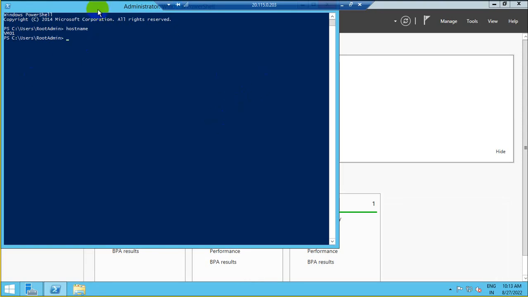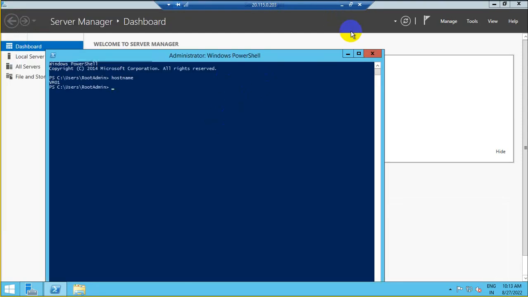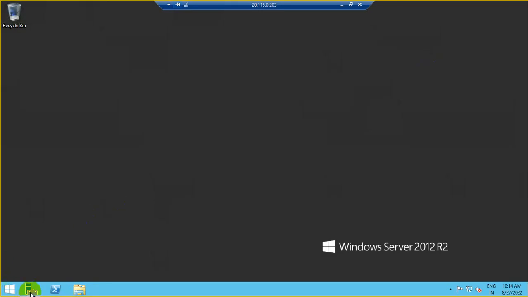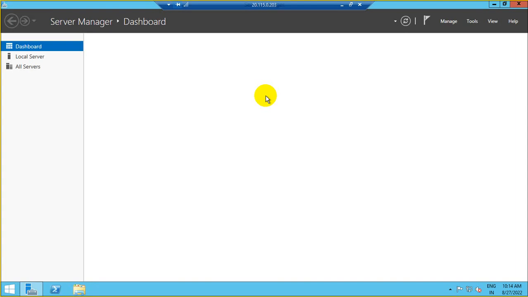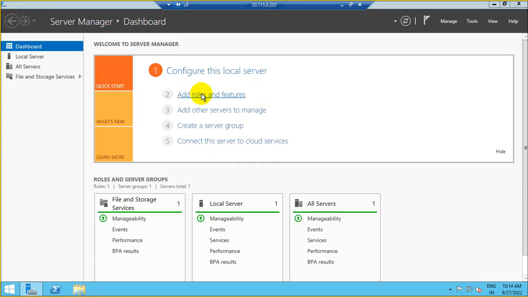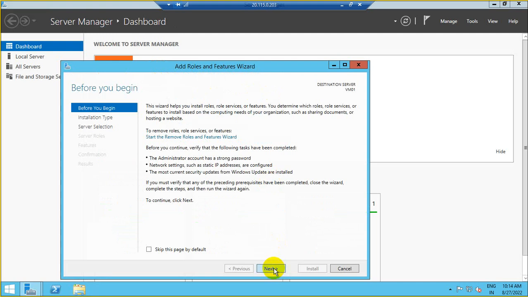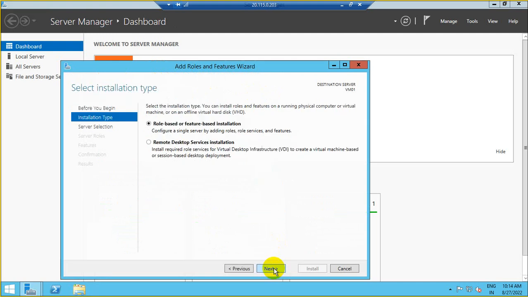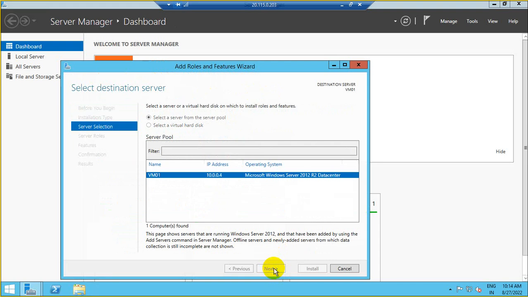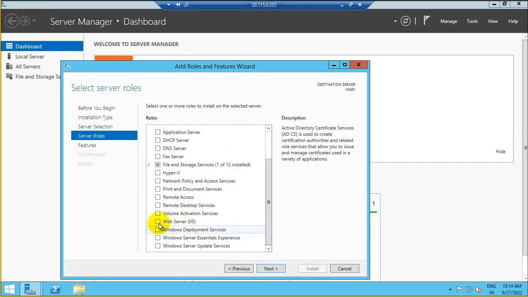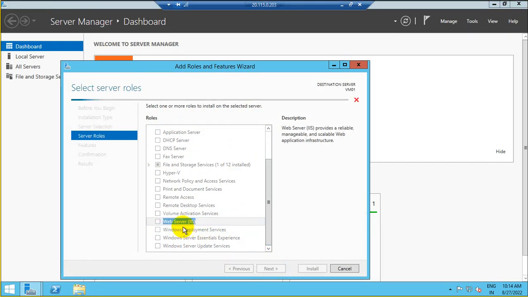So now I need to go to each machine. Go to server manager, add roles, click on next. We will install web server IIS.